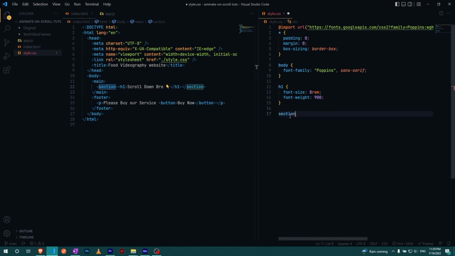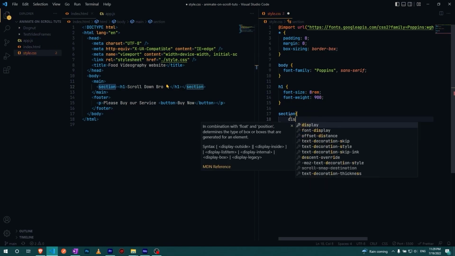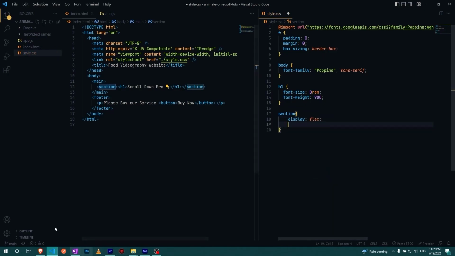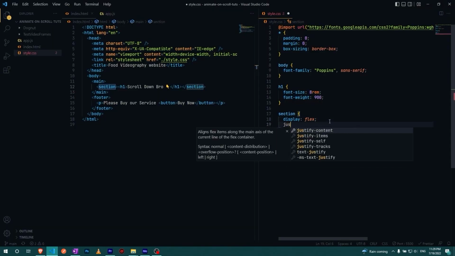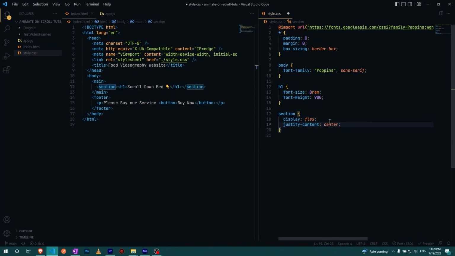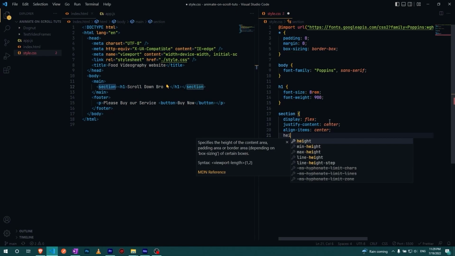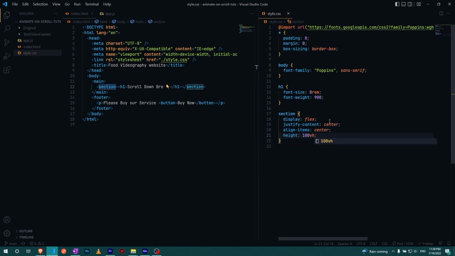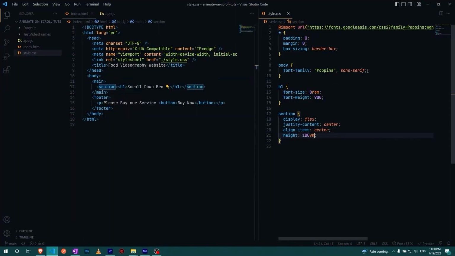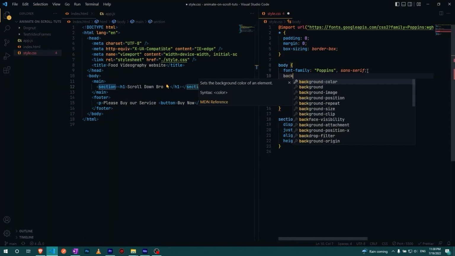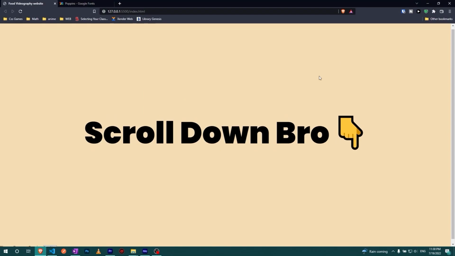Now we are going to style this section. So write section, and we'll give it a display of flex, because I basically want to center this div, right? Center it about here. So display flex, justify-content center, and then align-items center. Then we need a height of 100vh. I'm going to save that. Now it's in the center. So this background, I'm going to change it into a color of wheat, so a background of wheat.